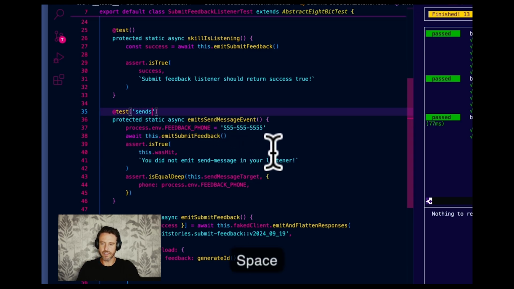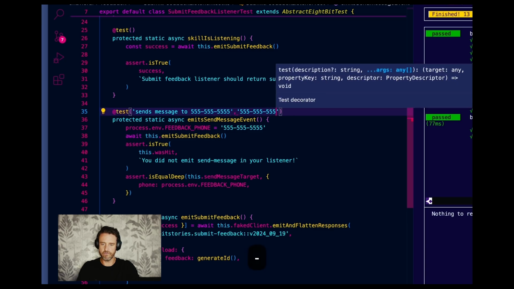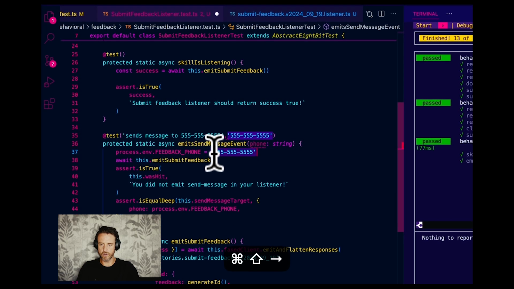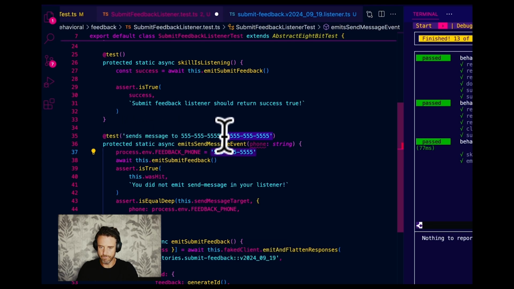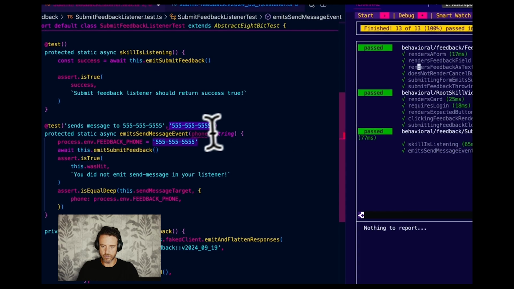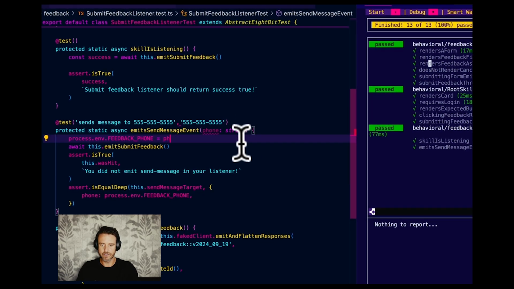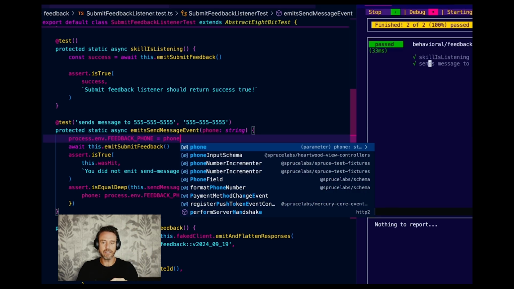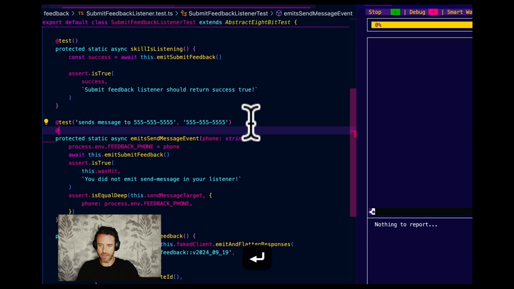So watch this. Sends message to 555 555 5555. Look at this. Phone is a string. So what I'm looking for here when I'm parameterizing this test, this is the test name. It's the first parameter to the decorator. Do you see here we have description, so name description. And then we unroll these args. We can pass as many args as we want, and those arguments are passed to the test. So what I'm looking for on this first round of parameterization is I'm looking to not break the test. But now watch.